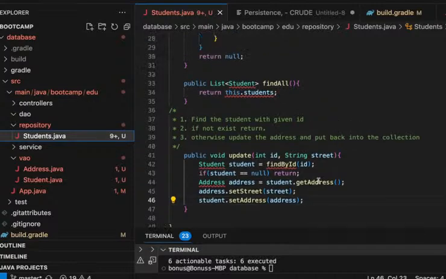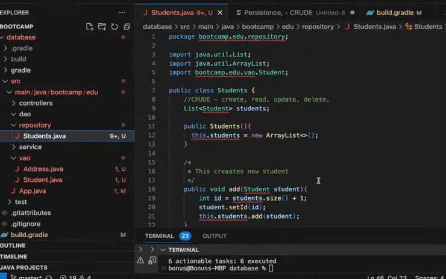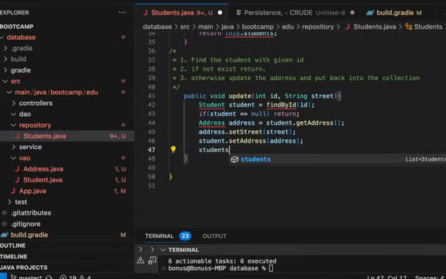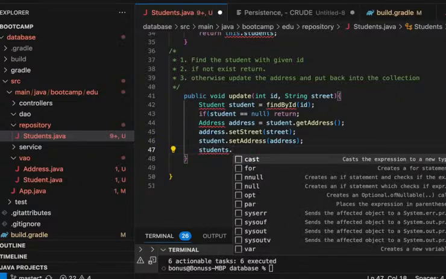Now, the next one, if we go back to it: we have create, we have read, we have update, and then we have delete. For this one, even though we have set the student, we need to put it back to the collection. So what do we do? We can say students, which is this dot insert.